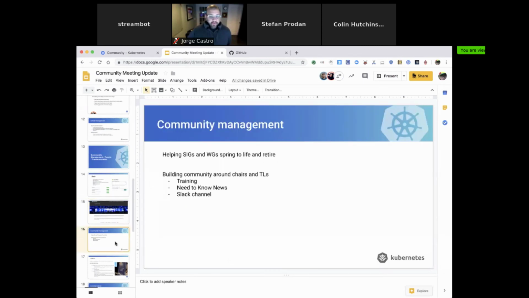And then for more community management stuff, we also help SIGs and working groups come to life and retire. A lot of working groups have completed their journeys as of late, so we've been helping them deoperationalize, if that's even a thing. I might have made that word up. And we've also been building community around chairs and tech leads for a number of different reasons. First and foremost, training, need-to-know emails for information that needs to get disseminated to humongous SIGs of thousands of people. And then of course a Slack channel as well.